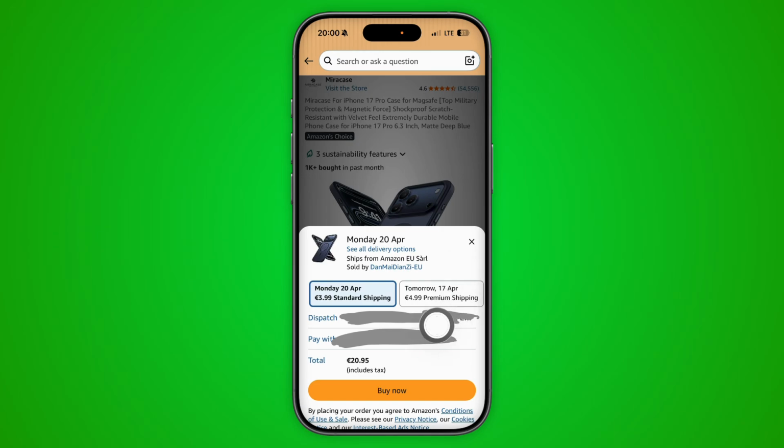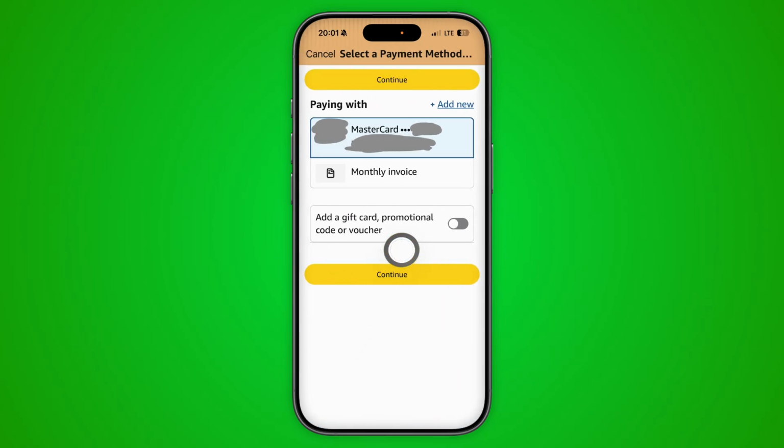But yeah, if we want to buy the product right now, we click on buy now. And first we need to select the payment method. If you don't have this enabled already, click on pay with, and here you can add new or select, for example, monthly invoice or a card or whatever. You can also use a gift card, and then basically click on continue.